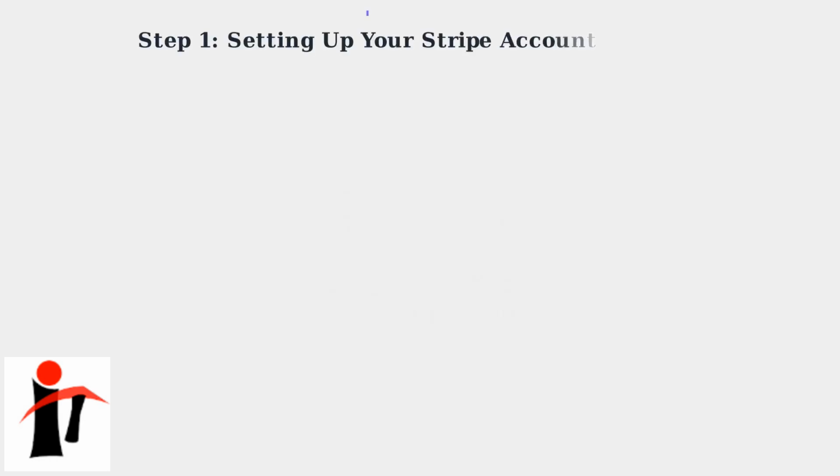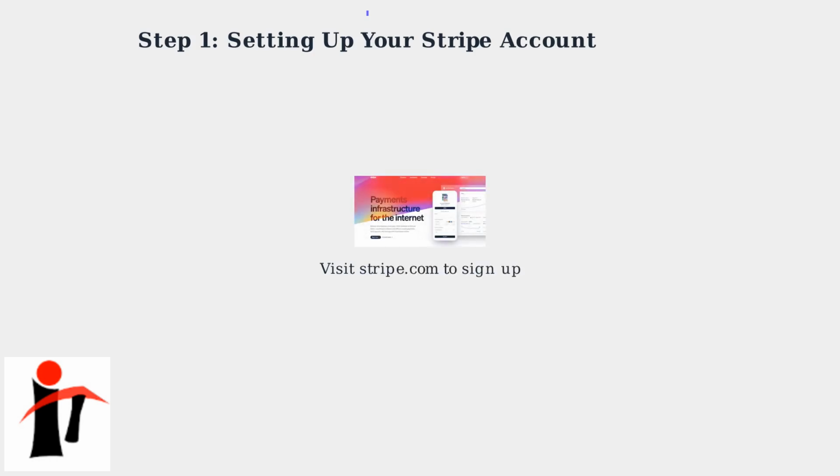To start connecting Stripe to Jotform, you first need a Stripe account. This account will serve as your payment processing hub, securely handling all transactions through their infrastructure. If you don't already have a Stripe account, head over to stripe.com. The website features a clean interface where you can sign up for a free account. Stripe offers a generous free tier that includes basic payment processing capabilities.